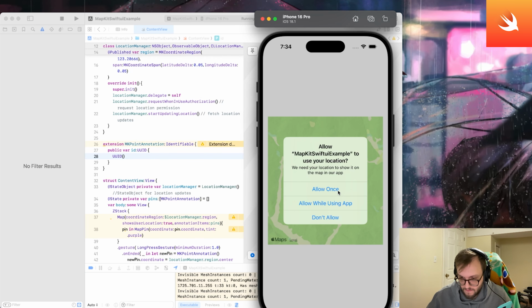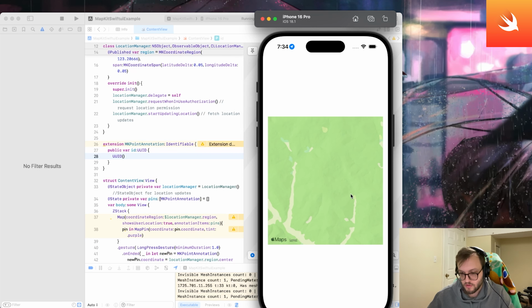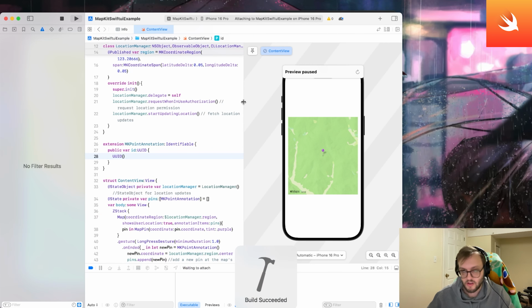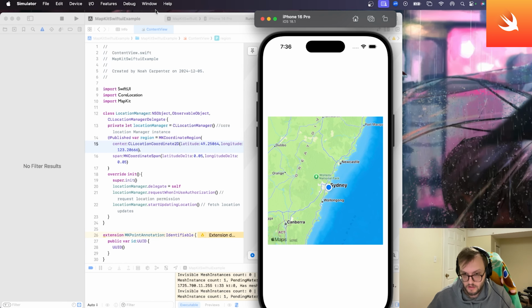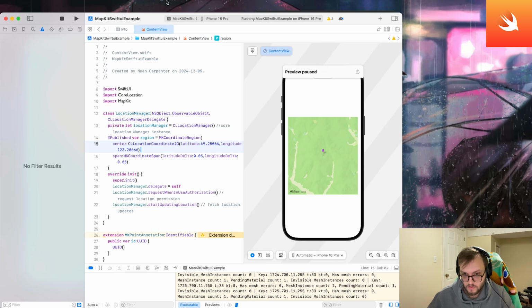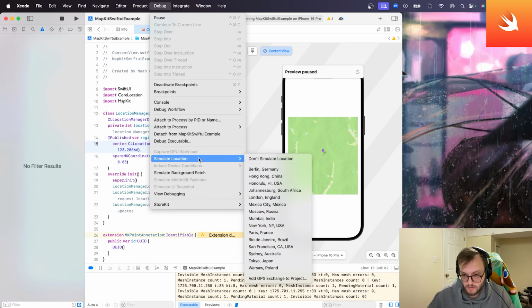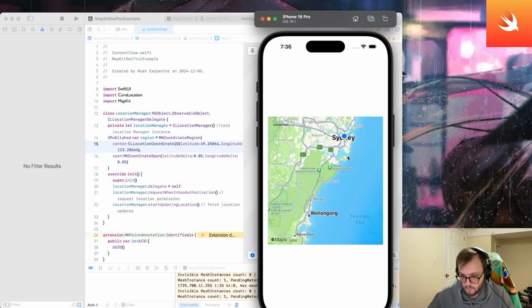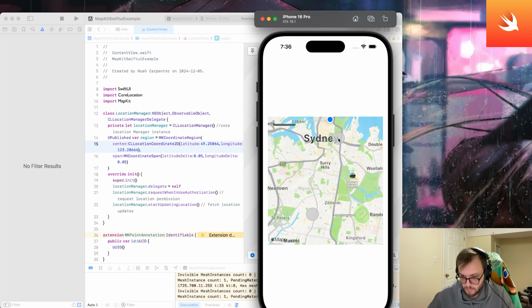All right. So we can see we have our permissions, allow MapKit SwiftUI example to access your location, allow while using the app, sure. Let's go ahead and actually restart the app really quick now that we've updated our simulated location. Again, if you want to change that, Xcode, debug, simulate location. I had chosen Sydney, Australia. So this is where our user is. You can zoom in. Cool, yay, I'm in Sydney.